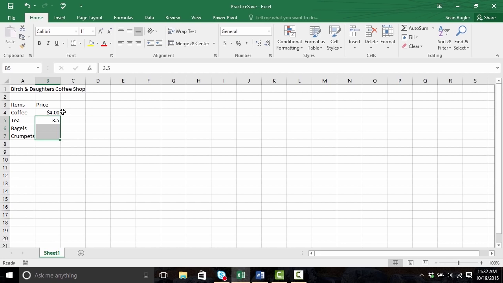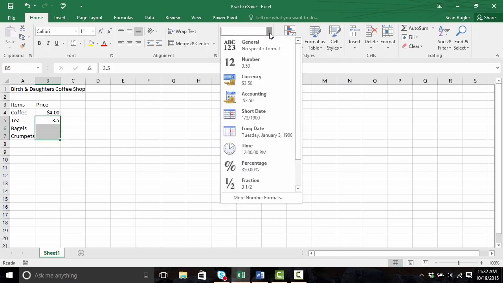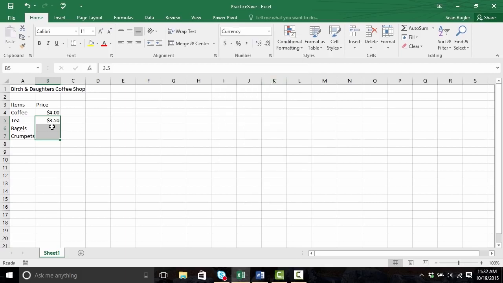I'm going to select those 3 cells, and inside the Home tab, I'd like to draw your attention to the number formatting command group here. Currently, the formatting is set to General. So I'm going to go ahead and change that by clicking on the drop-down arrow and selecting the currency number formatting. And there we go. So I've now changed the way Excel presents this information. So I'll go ahead and fill out the rest of this here. We'll say the bagels are going to be $2.50 and the crumpets will be $2.75.